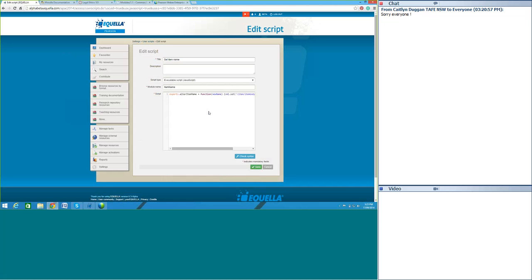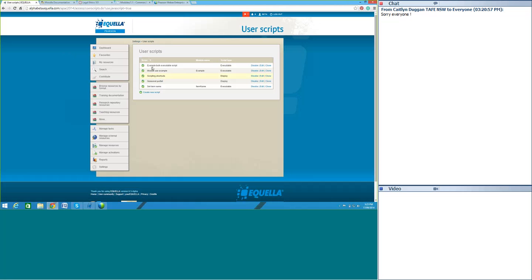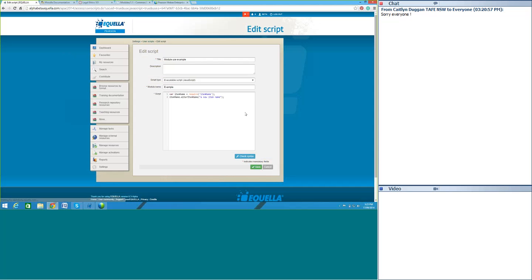So if we save this into item name, and I'll just get out of there and open my other very simple example, you can see that we use the require item to pull in item name, and the code in the module called item name will be reused.